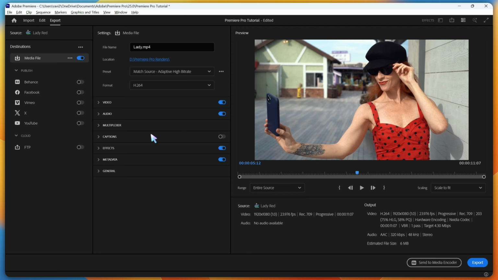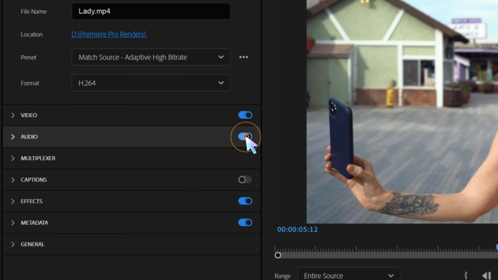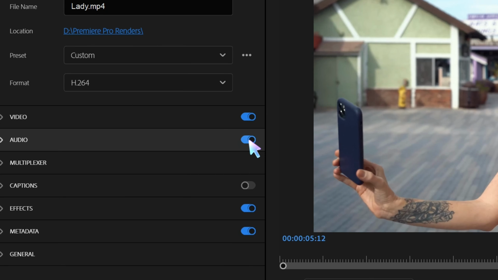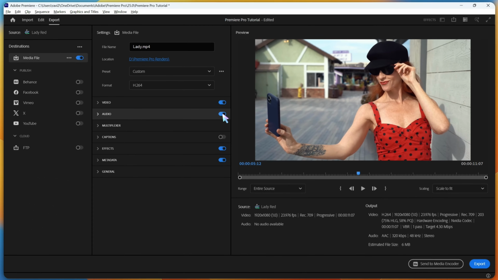Below the preset, you'll see a small audio switch. This allows you to enable or disable audio in your export. If the switch is on, your video will export with audio. If the switch is off, the video will export without sound. This is useful if you want a silent video or are exporting visuals only.